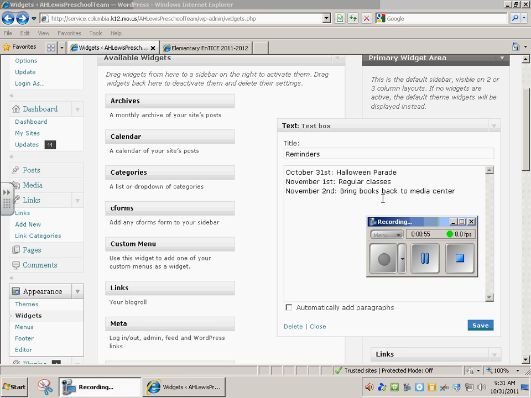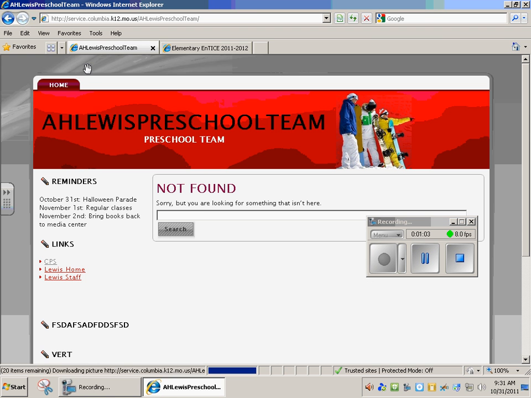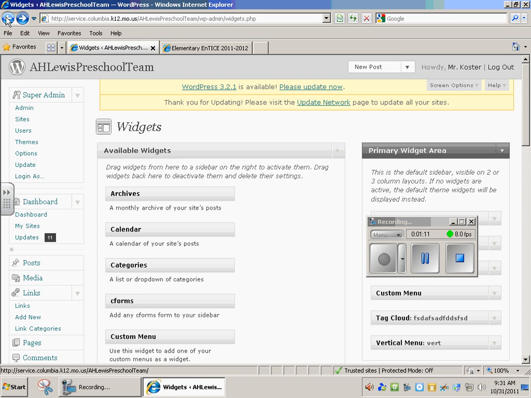Now here's what happens when you do this. So we'll put this information in, we just type it in. And we say save. And we go back and it looks like this. But if you want to dress it up and make it look a little bit better, here's a little tip I have for using text boxes.